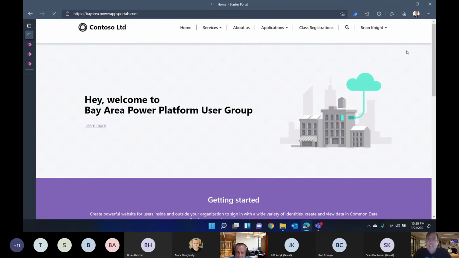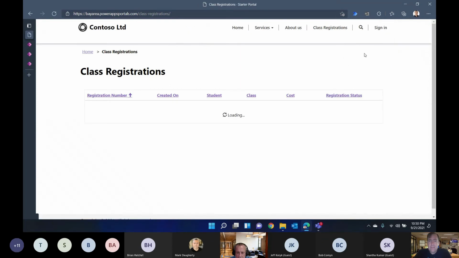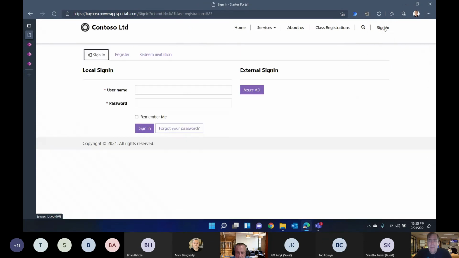I've already logged in, so I'll go ahead and log out real quick so you can see what that process looked like. When I go to sign in right now, you'll see that I can use my AD credentials. I can use things like Facebook, LinkedIn, Twitter. There's a whole bunch of providers out there, about 10 different providers I can use to give you access to my portal.